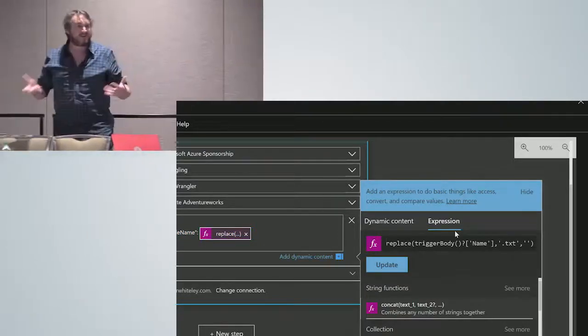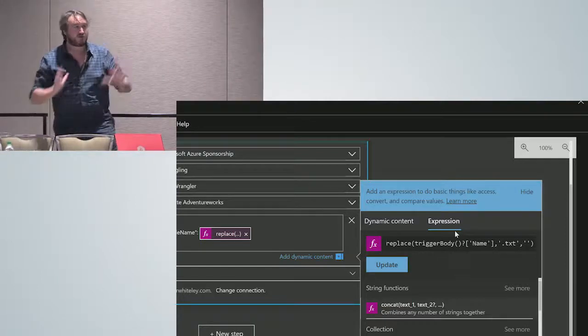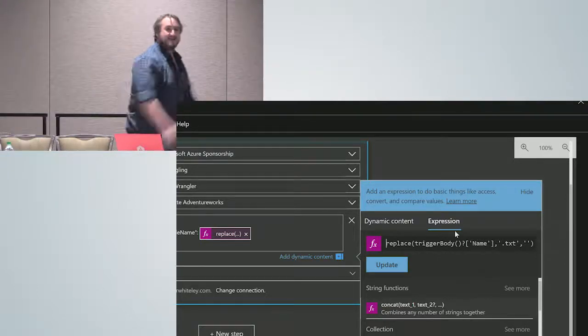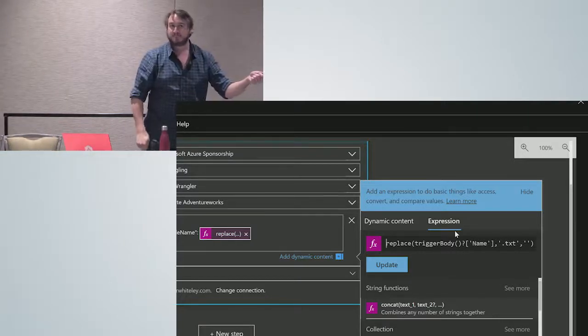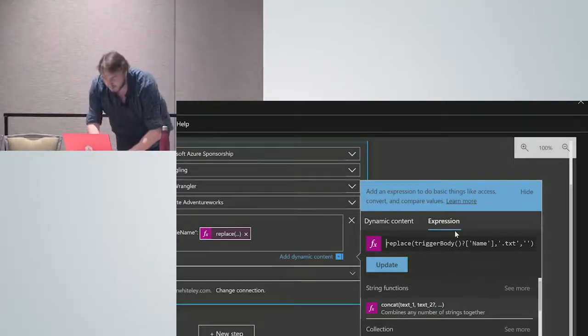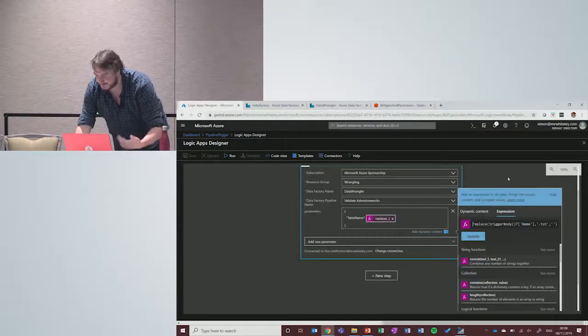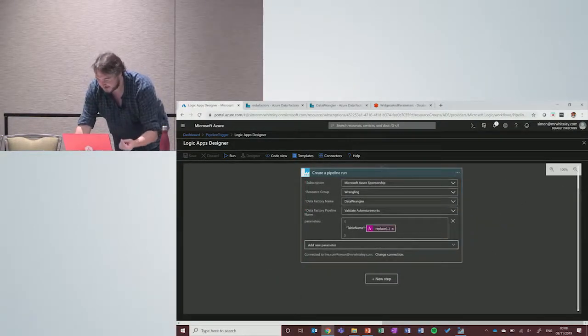So this is a really, really simple triggering mechanism. It's just watching a particular container. If I land a file in there with a name, it'll run the pipeline for that name. So if I land something saying product category, it's going to run that particular data factory for my product category.